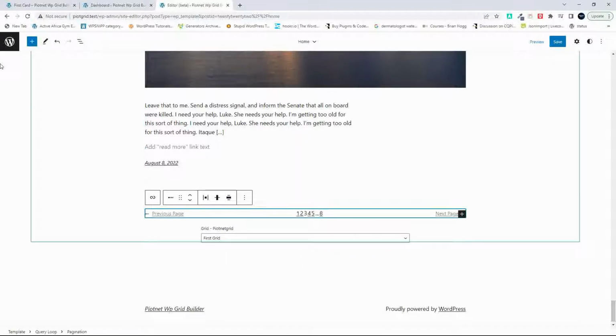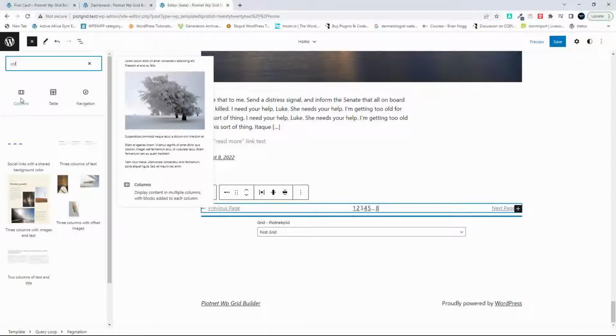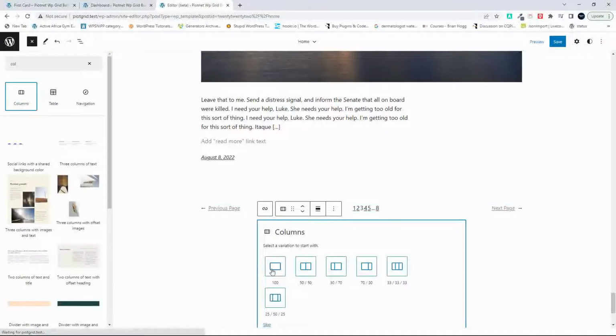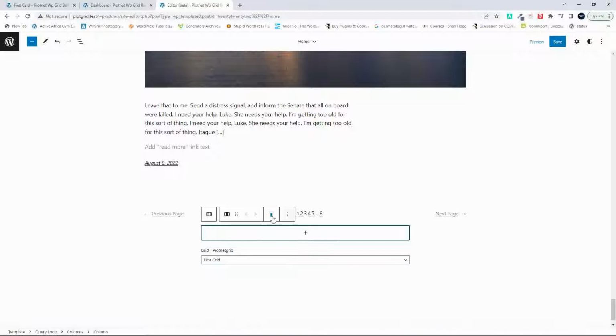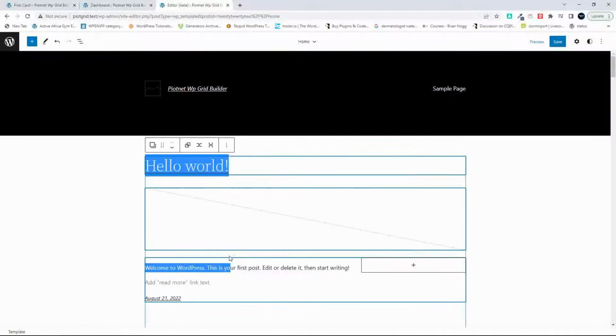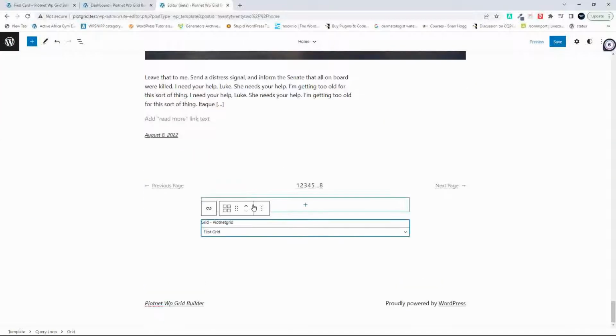Let's add the column. So we'll add the columns, and we're just going to add one column. So one column will be added, and then what we're going to do is move our grid into that area.